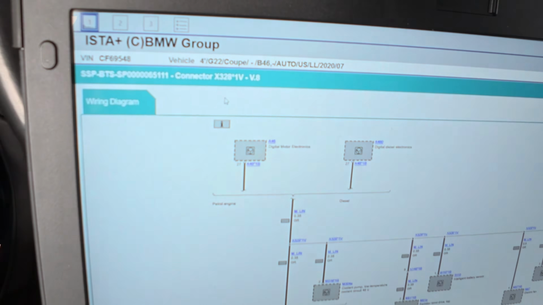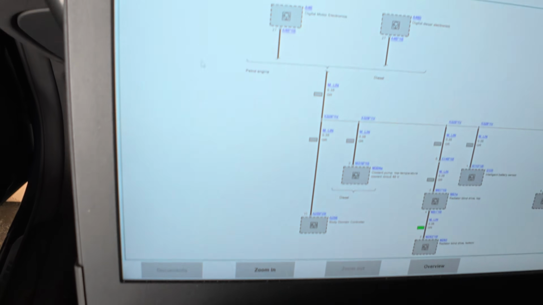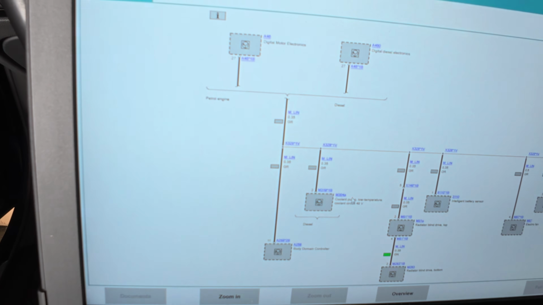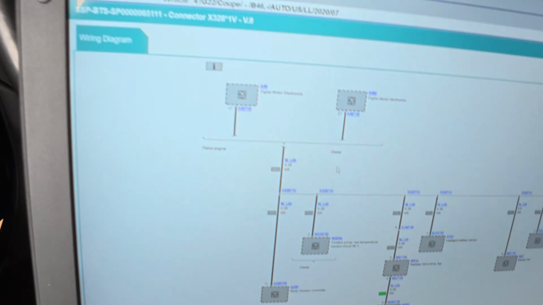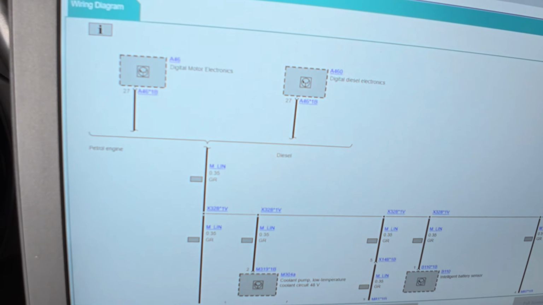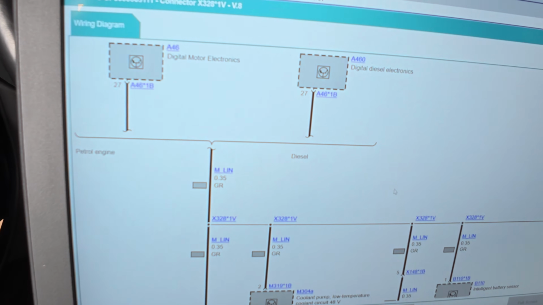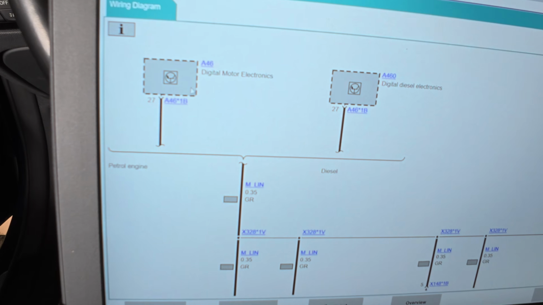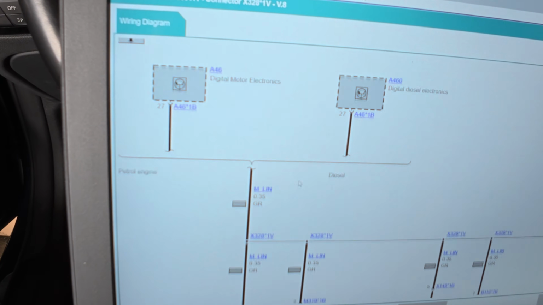Oh, sorry, I went to documents. I clicked on documents down here. And now it brings us to another diagram, which I am correct. So we have, let's zoom in. All right, so we got our DME, right? Our DME is here, A46.